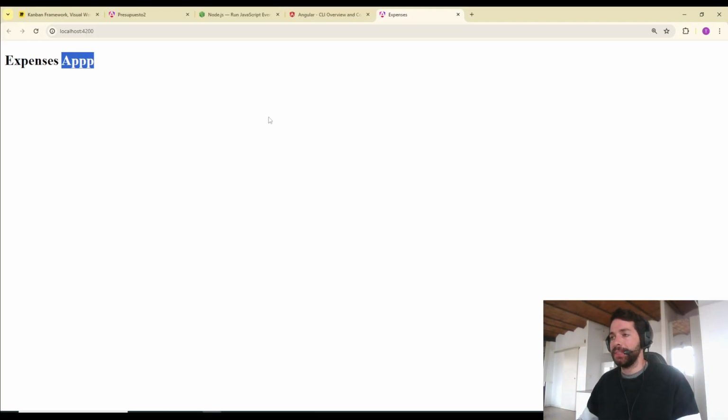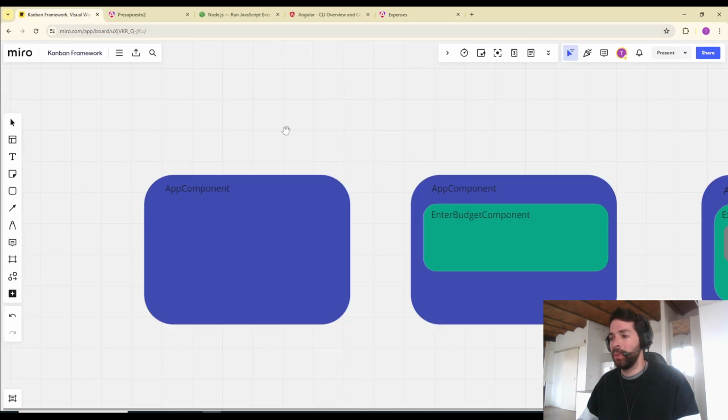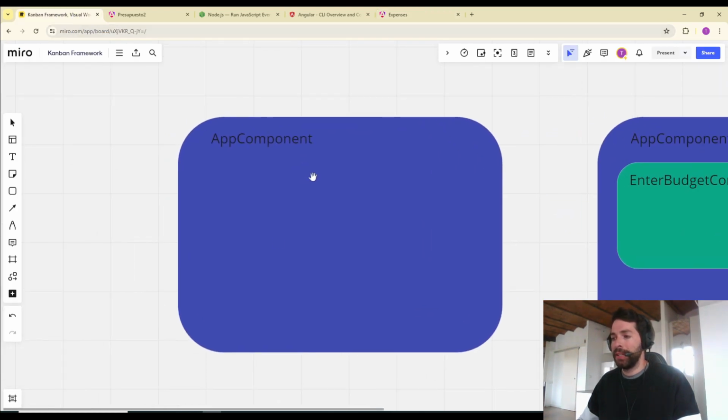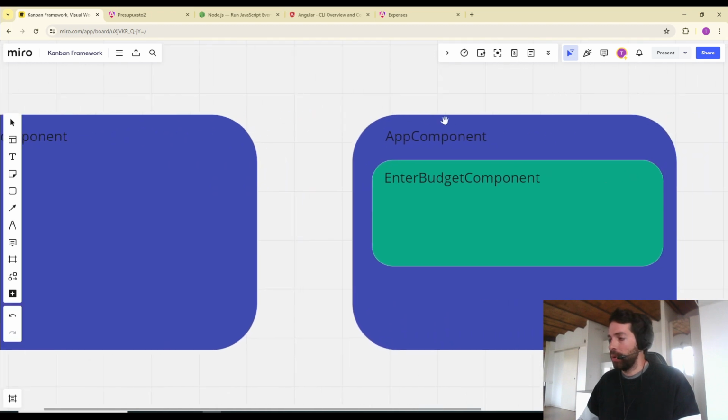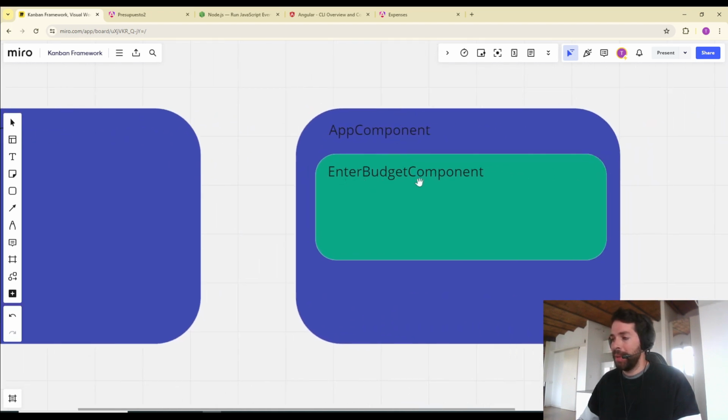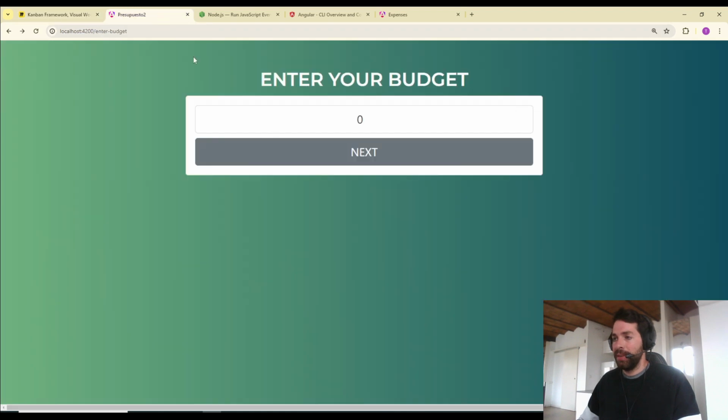Okay, let's see a little. Here we have, at this moment, the status of our app: this app component. We have only one component. The first component that we are going to create is the enter budget component. In our app, this component is this one, where you need to enter your budget.